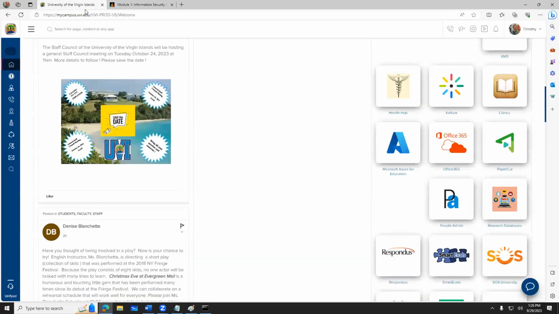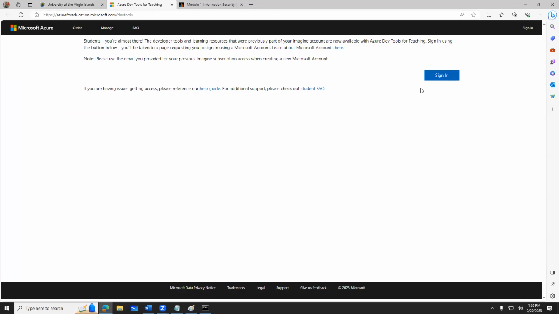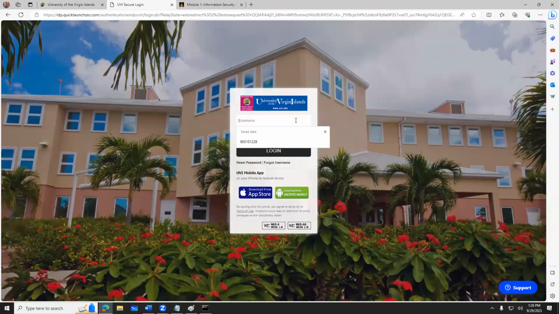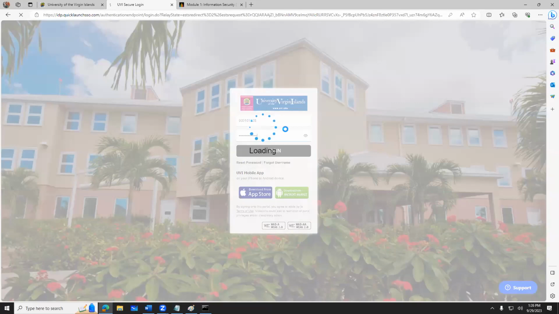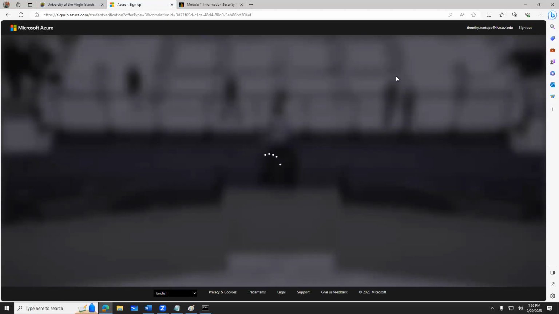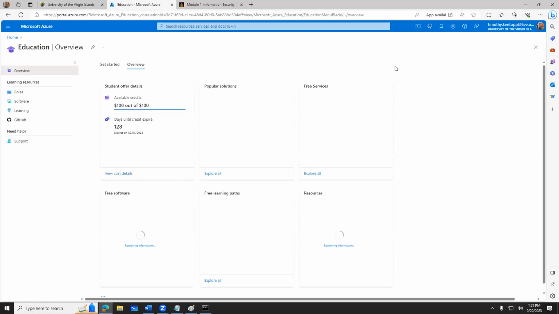Let's go to this window, Azure for Education. I need all of you to go into Azure for Education. And I need you to log in. And each of you are granted a free license of Server 2022 and Server 2019, Standard Edition and Data Center Edition.